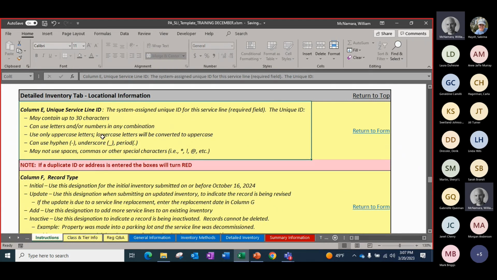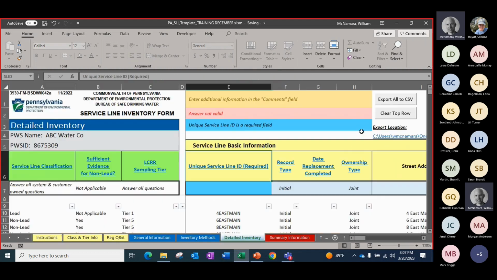So that's pretty cool. Now we know, okay, it can contain up to 30 characters, and it's like a database thing, so no spaces, but you can use underscores. You can use periods even if you wanted. We had somebody asking about coordinates. So there's our parameters for that unique ID. And when you're done with using the help, you can just click return to form and it takes you back. So that's pretty slick to get people to actually use the help a little bit.